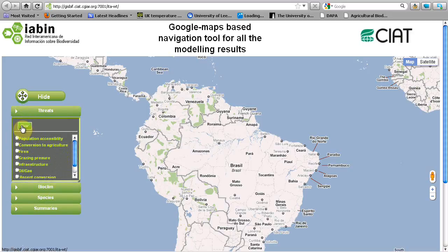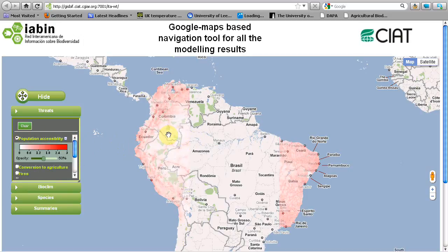We have the clear button, and we have a set of different anthropogenic threats. So we have population accessibility, and each of these threats represents the likelihood of each pixel to be threatened by this particular threat. In this case, the more red the pixel, the more likely to be threatened. Here we have the legend from 0 to 3. That's the scale of our threat. And we have the opacity bar.